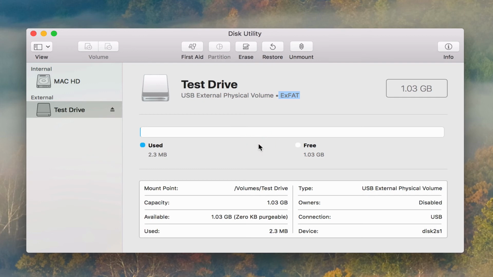And now I'm ready to use this hard drive, whatever it happens to be, in both a Macintosh and a Windows environment. If I did the Mac OS Extended, it'd be just for the Macintosh environment.